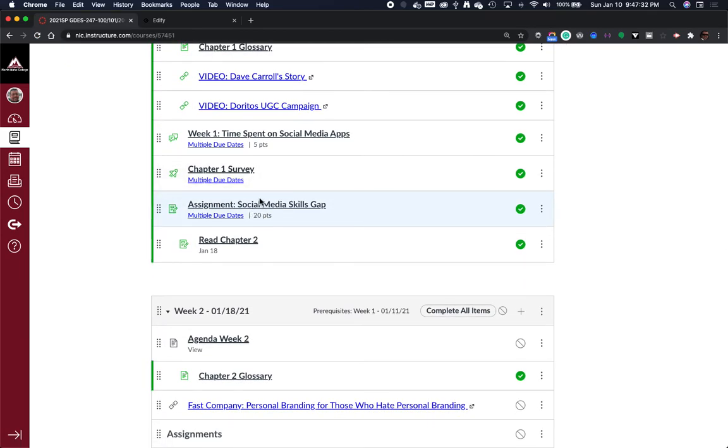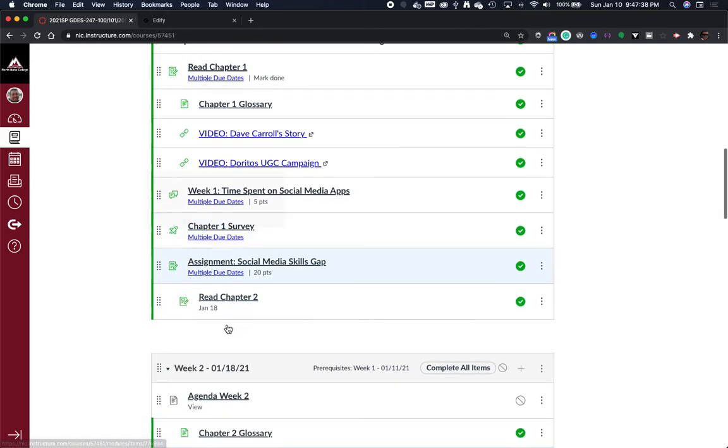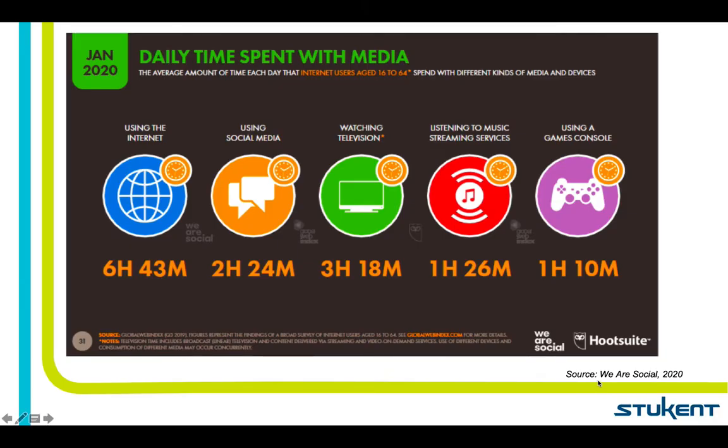And you'll see here it's a discussion post. So, the amount of time you spend on social media apps. Let's see how you compare.